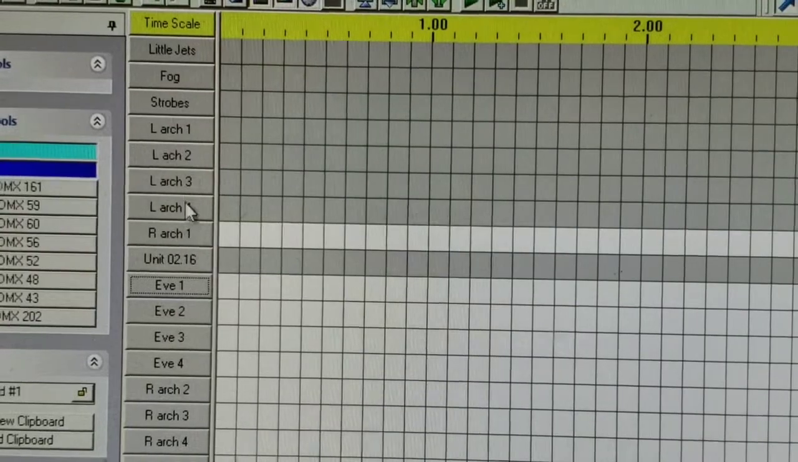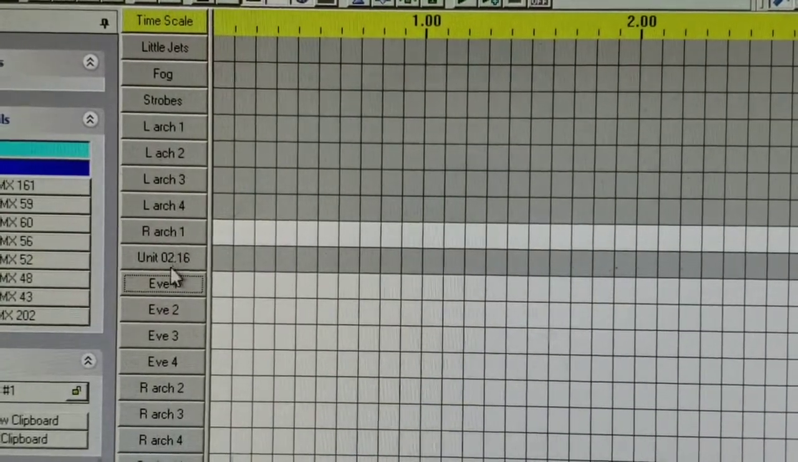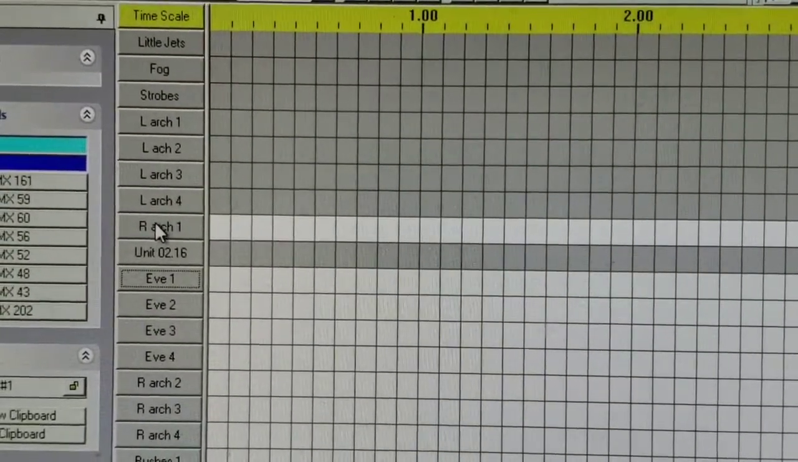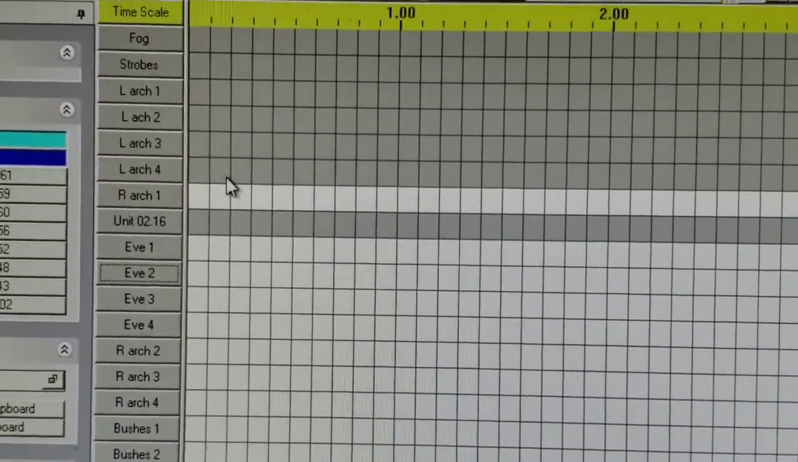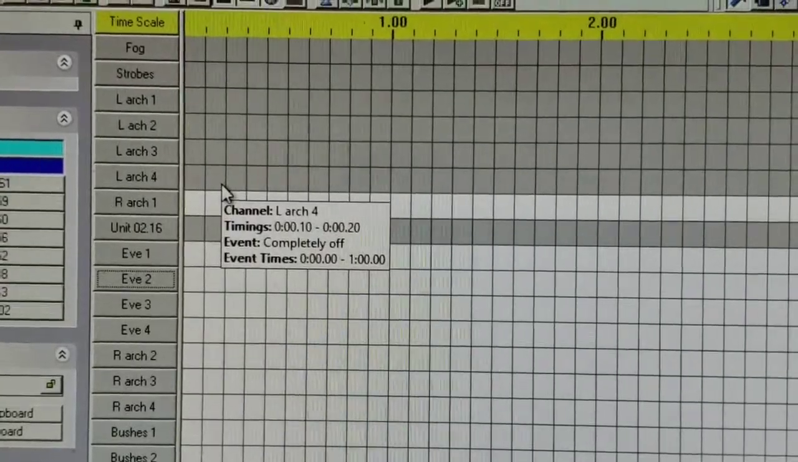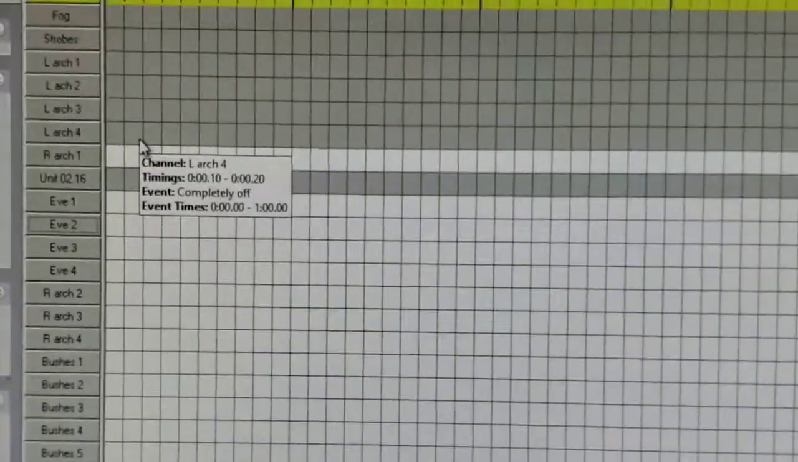I'm going to move my left and right channel arches right next to each other, even though they're on 2 different boxes. This way it makes my programming a little bit easier. So I'm just finalizing my channel configuration and then we're going to move on to the first song.